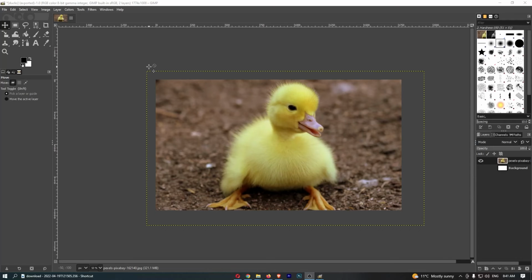How to lock layers in GIMP. Now, this video is going to be a complete step-by-step tutorial. So, if you follow along, by the end of this video, you will be able to lock layers in GIMP.